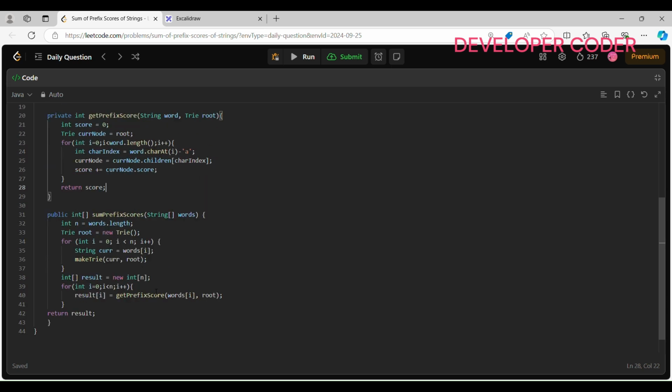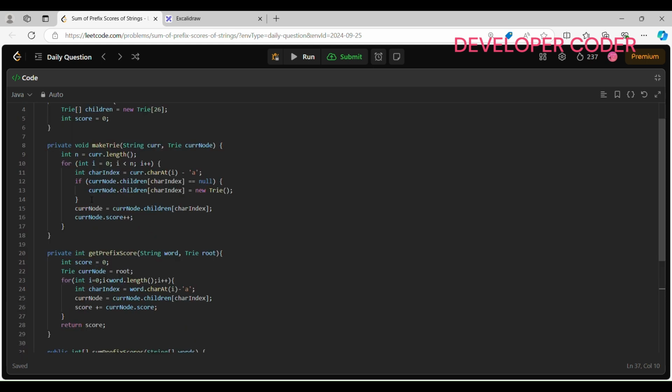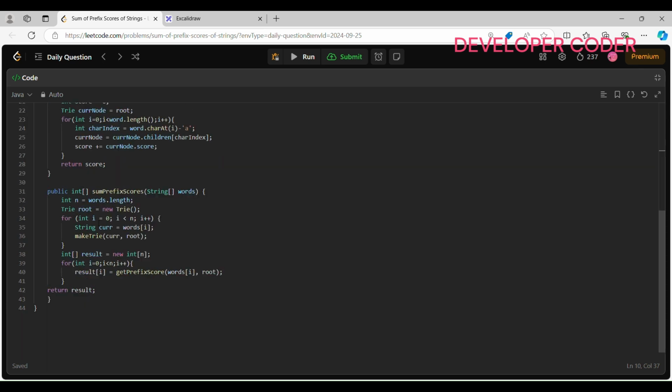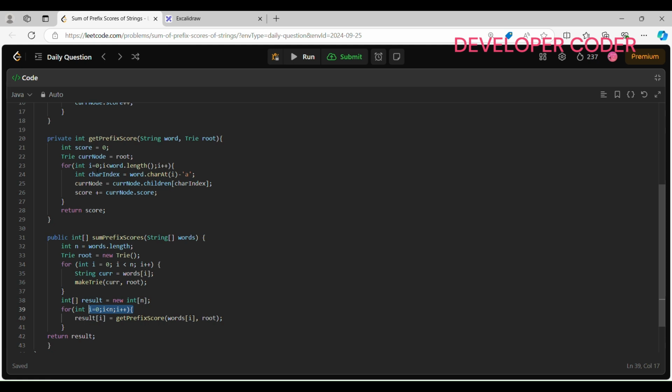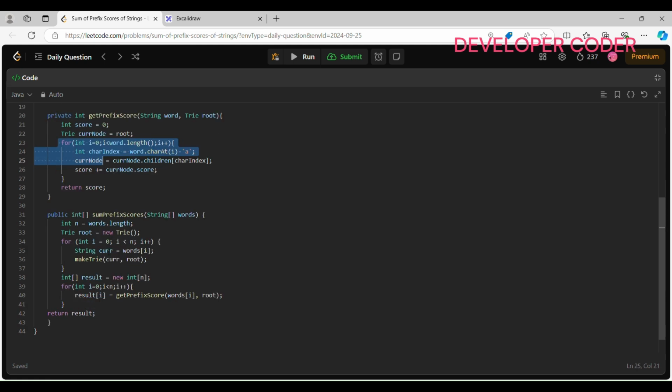So if you see, I'm iterating over all the words in my strings array one by one, so the time complexity for this is O(n). Then I'm calling makeTrie. In this makeTrie also I am running a loop for the current word length. Let's say the max word length is L, so O(n into L) for this part. Then same way for this one, it runs n times, and getPrefixScore also runs for the word's total length, so O(L). So O(n*L) plus O(n*L), or you can simply say O(n*L). n is nothing but my words array's length, and L is the particular word length. So O(n*L) is going to be my time complexity.